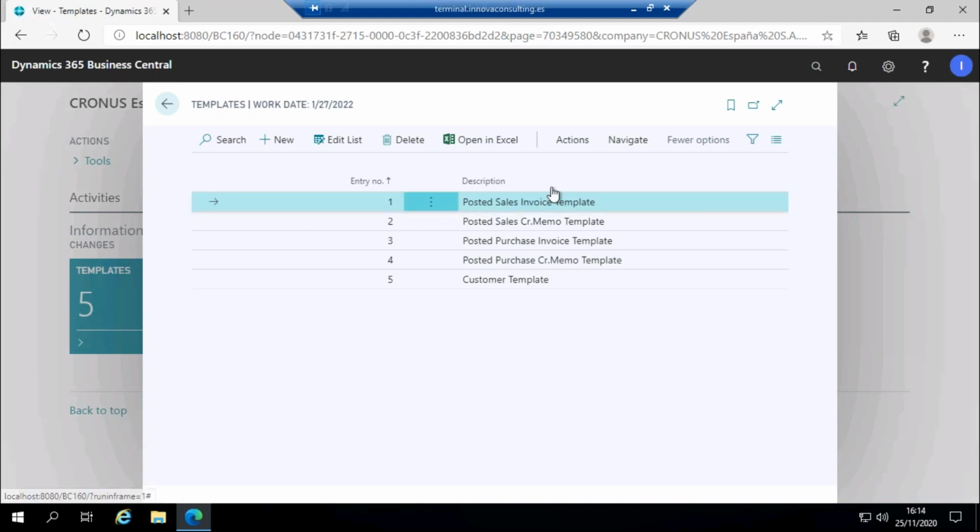So, the first four templates we have are predetermined by our solution, to do, for example, a modification of a sales invoice. But for this demo, we have created an additional template to modify the information of, for example, a customer, the name of a customer. But again, you can create as many templates as you want.